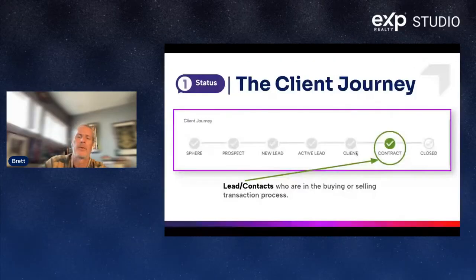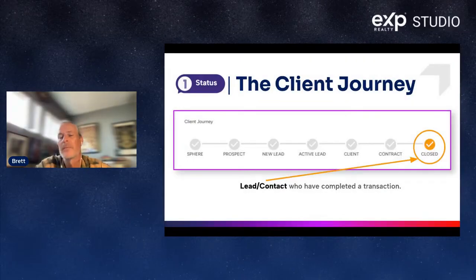Woohoo! You signed a contract. Good for you. Congratulations. Buy or sell. And then we closed you. And we have campaigns to help follow up with those as well. And along the way, when I moved you from contract to close, drop the contract out of the closed.